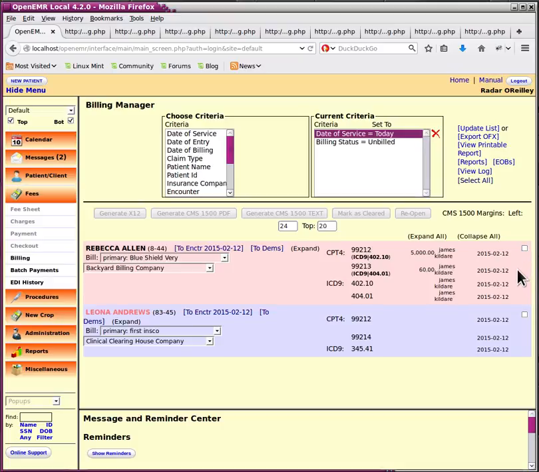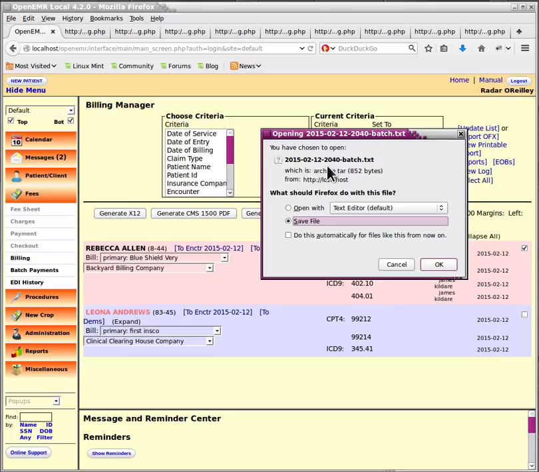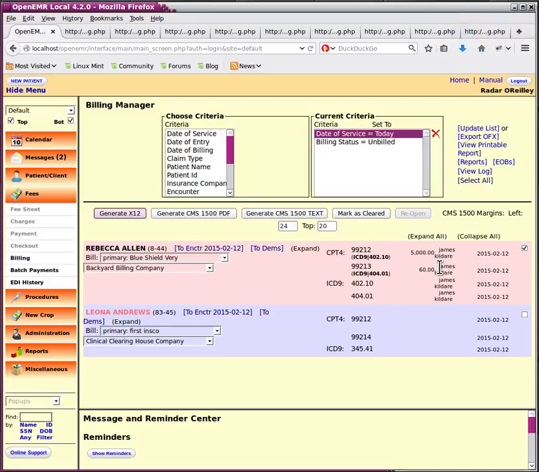You select the claim that you want to work with by clicking in the little checkbox at the right end of it. That activates this line of buttons. On the left you click Generate X12. You answer OK. Now this produces the batch file, which on a good one is going to be sent off to the clearinghouse. You want to save the file. It's going to go into your web browser's default download directory, which is where you're going to go get it when it's time to send it off to the clearinghouse.